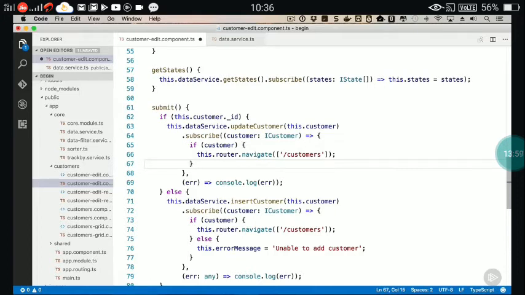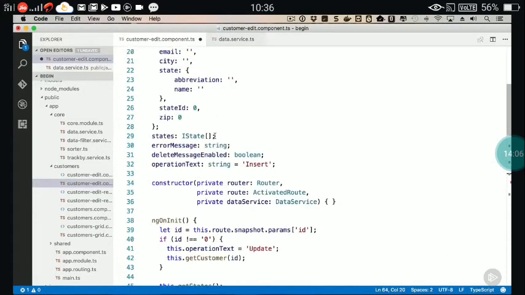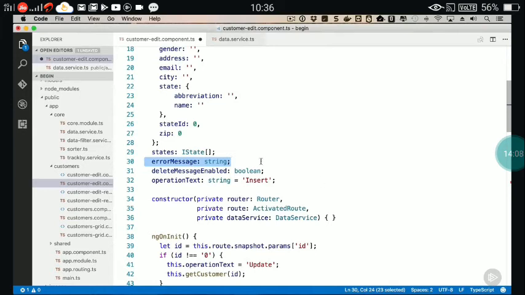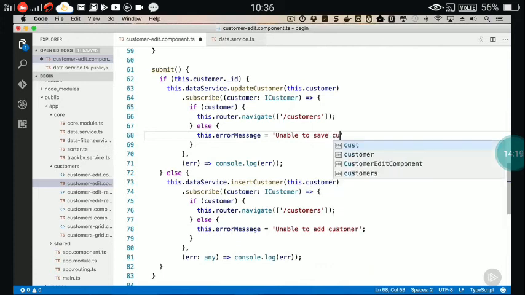Now, if it doesn't work, we'll put our else, and we have this error message property. Let me just scroll up to that as a reminder. We have this error message property. That's actually bound into the UI with a component. So we're going to go ahead and update that error message with our error message. We'll just say unable to save customer.